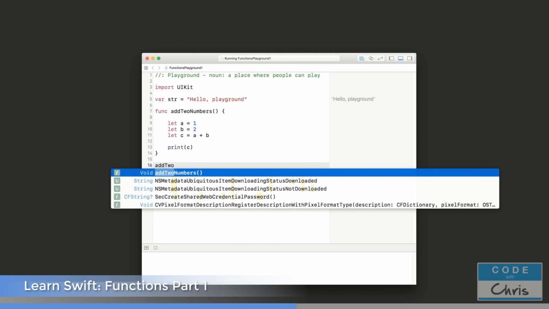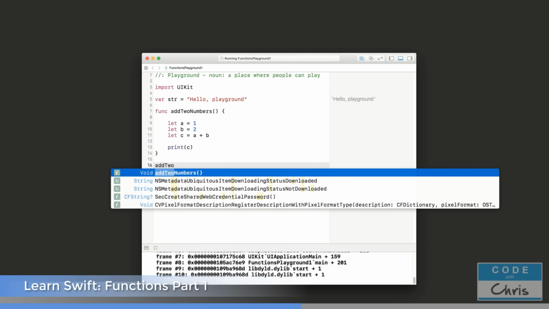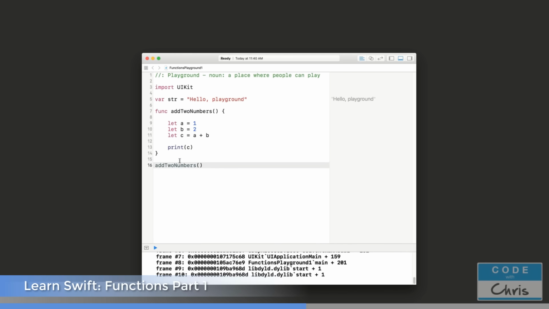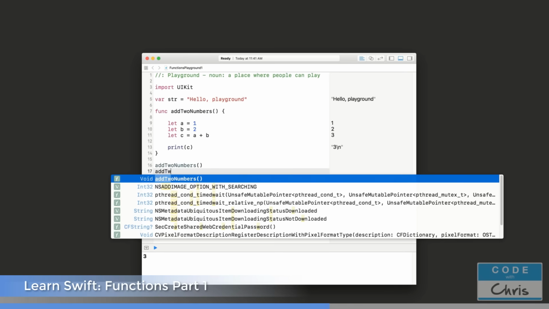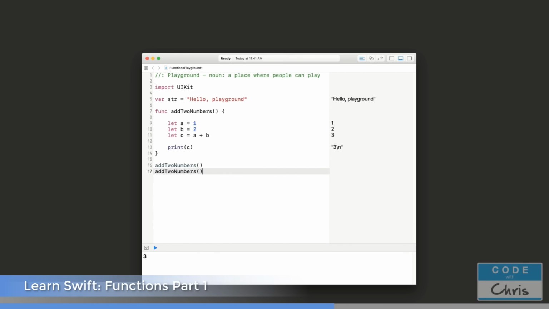So addTwoNumbers, as you can see here, autocomplete even suggests it. All I have to do is highlight that line, press enter, and what happens now? We get 3 output into our console because by calling that function, it just ran the code down here. And I can call this again as many times as I'd like and anywhere I'd like. One benefit is that if you need to execute a chunk of code several times, this is a big savings. Rather than writing this code out multiple times, I just put it inside a function, give it a name, and now I can invoke that piece of code whenever I call this function name like this.